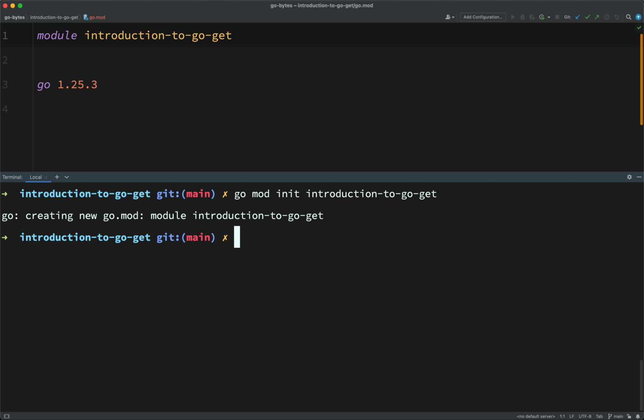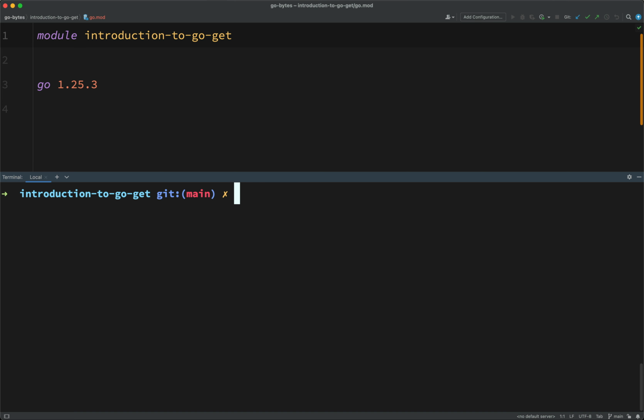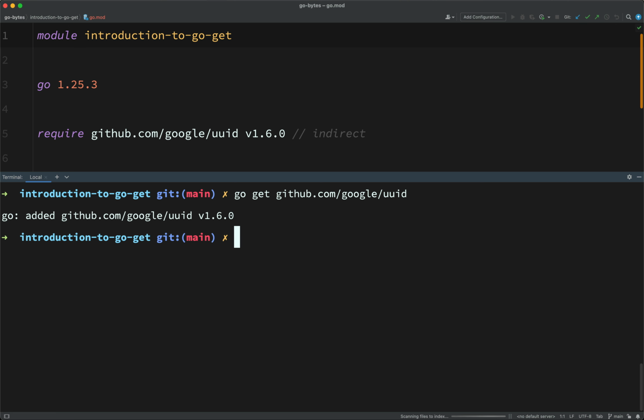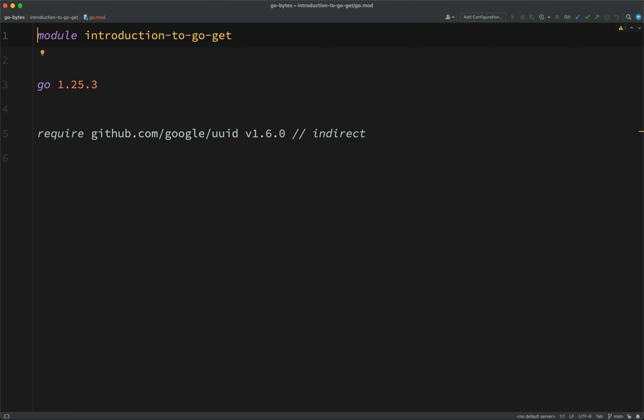And so what I'm going to use here is a package called UUID from Google, and the way I get it is you need the full address on GitHub. So I'm going to say go get, and that will be github.com/google/uuid, hit enter, and it's telling me that it's added github.com/google/uuid, and it also tells you the version. And so if we look in the go.mod file now, you'll see that we are requiring a third-party library, github.com/google/uuid, and also the version number.